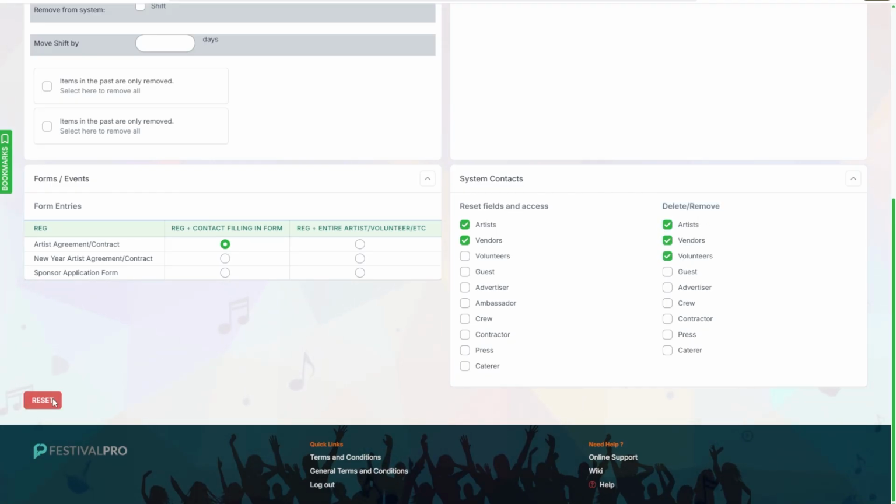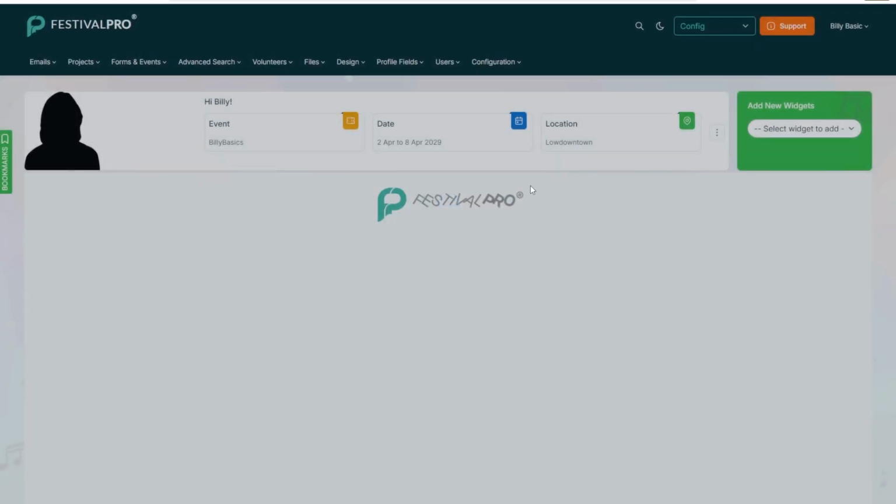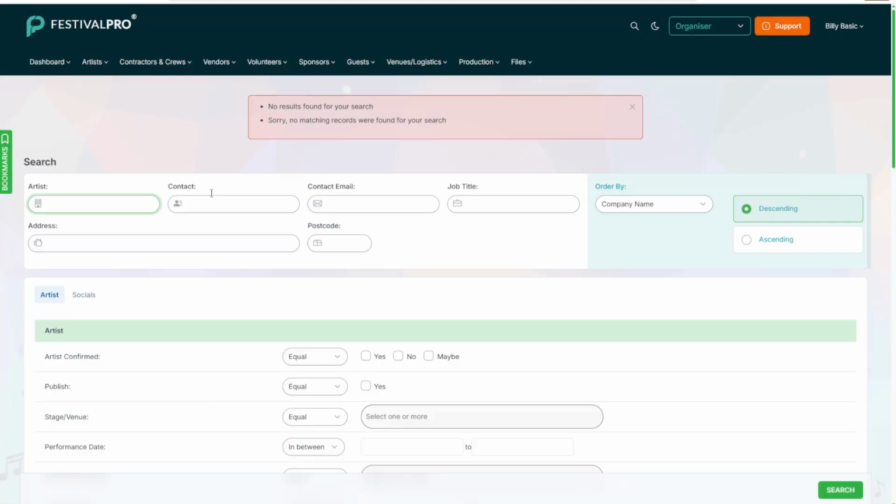If I now go down to reset, see this gives me system reset here. And now if I were to take a look at my artist list, you can see I've got nobody left in the platform. So that system reset has done its job, and you'll be ready to go for the new year in terms of your contacts.